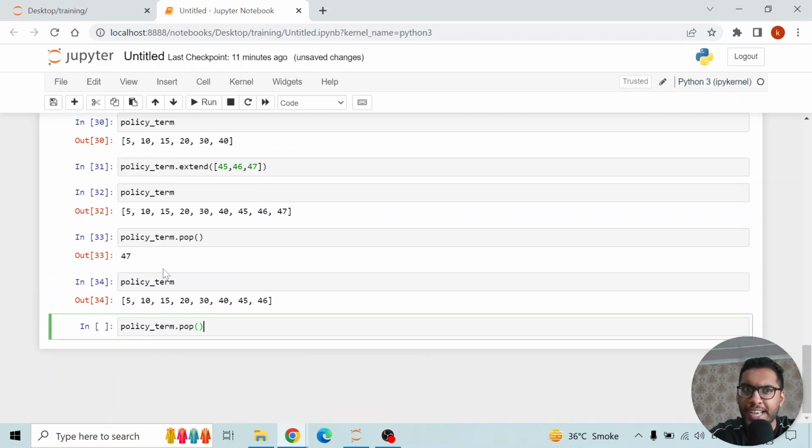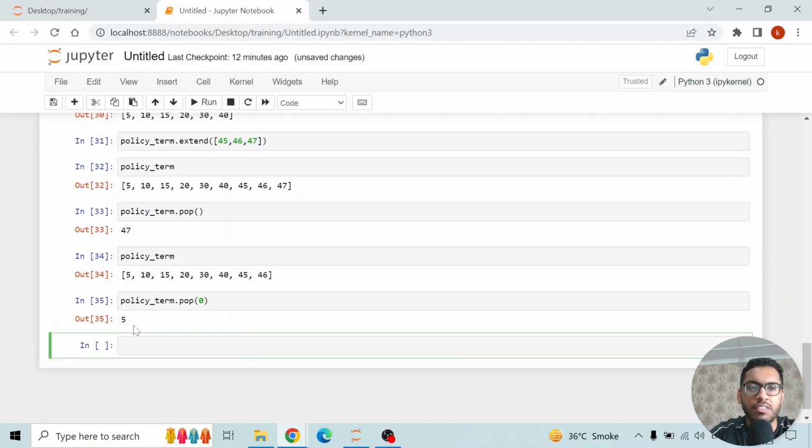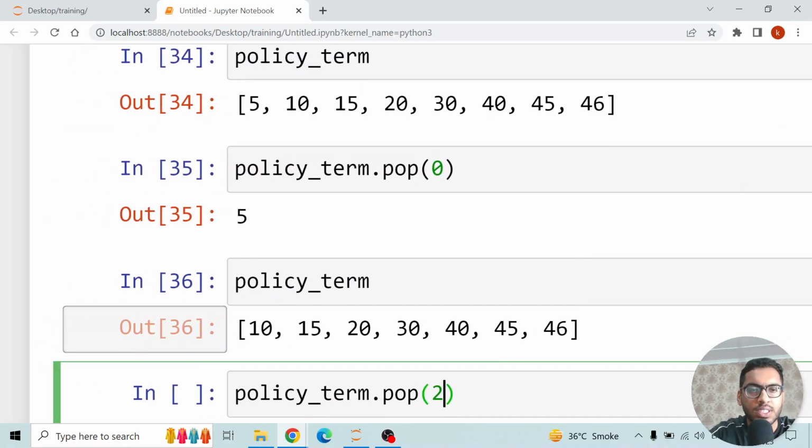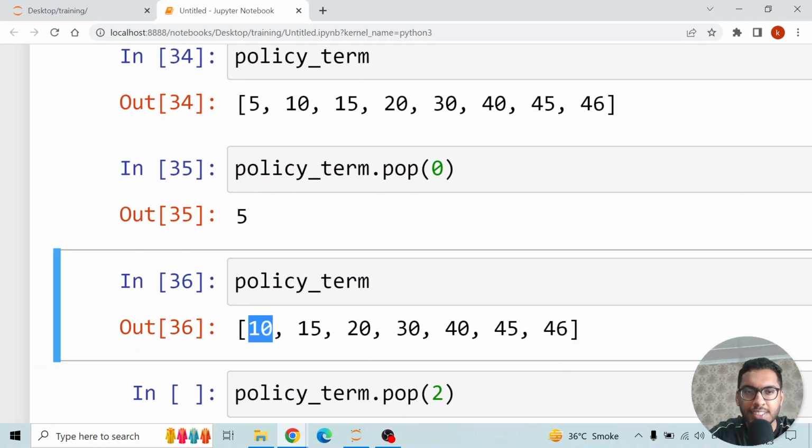I told you indexing means that the numbering starts from 0. So let's say if I type 0 in between, it is going to pick this value and throw it as an answer, and it will remove it. So type policy term: 5 has now been removed. Let's say now if I type policy term pop, and I will type 2. Okay, so this is index 0, index 1, index 2.